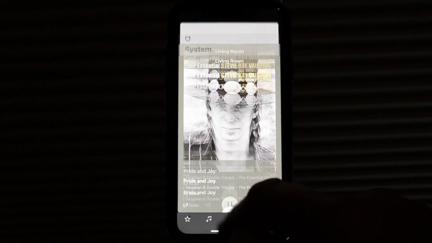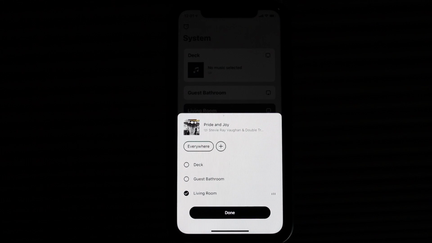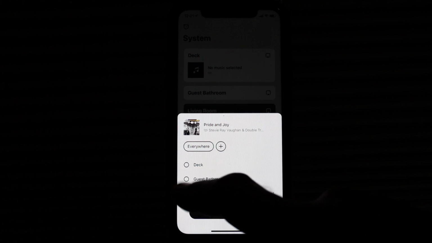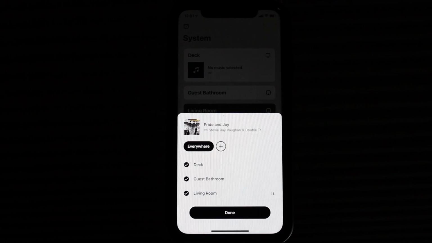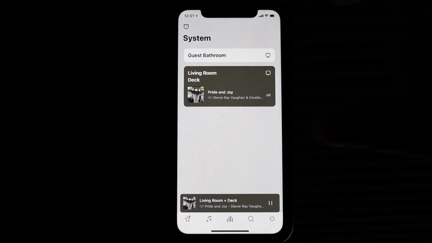If for some reason I want to group multiple rooms together, like in this system here, I have a deck, a guest bathroom, and a living room. And I can choose to group all those units together or even just two of those units. The way I group them is, you see this little square with a triangle on the side of it? When I hit that, it allows me to group the rooms. In this particular case, I could hit everywhere and all the rooms would be grouped. Or I can say, hey, I just want the deck in the living room. And then I hit done. And what you'll see is it combined those two.